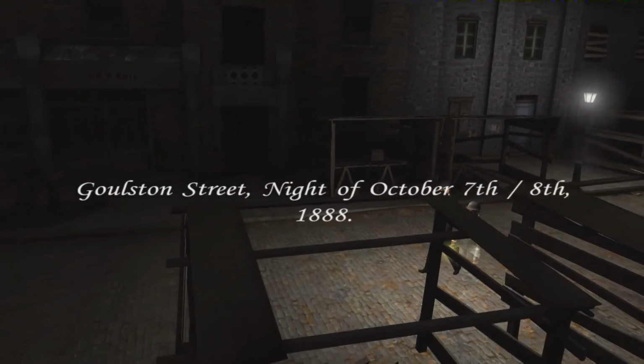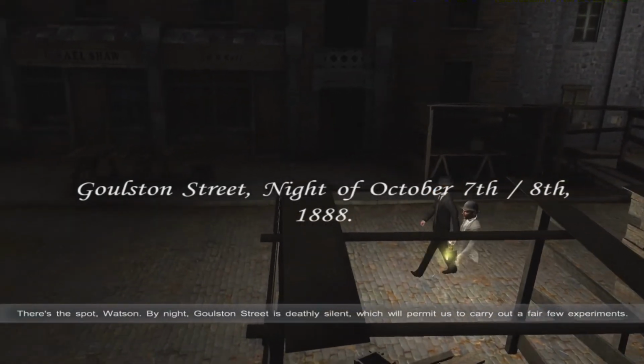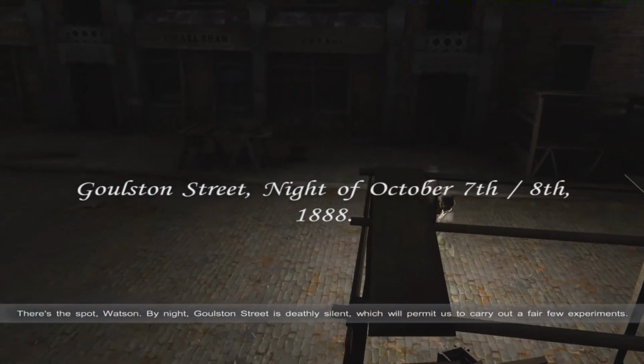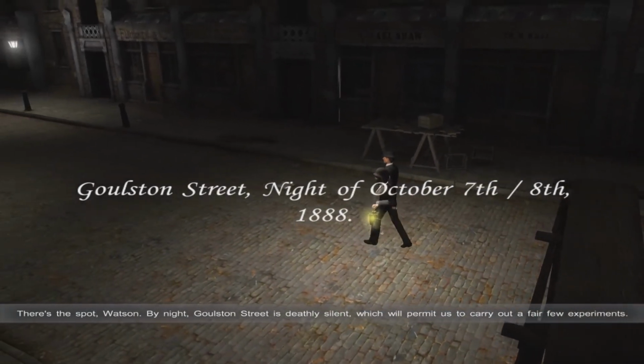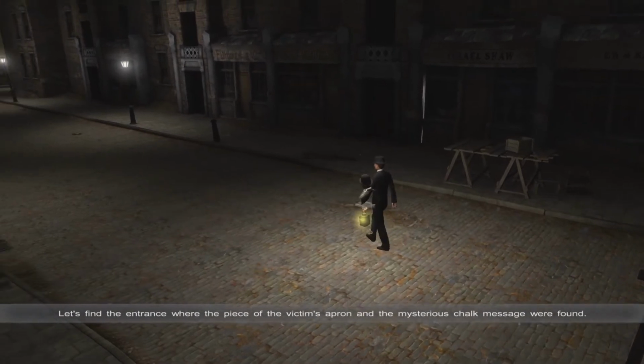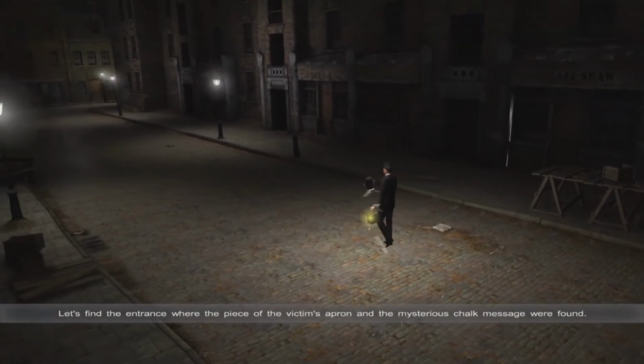There's the spot, Watson. By night, Goulston Street is deathly silent, which will permit us to carry out a fair few experiments. Let's find the entrance where the piece of the victim's apron and the mysterious chalk message were found.